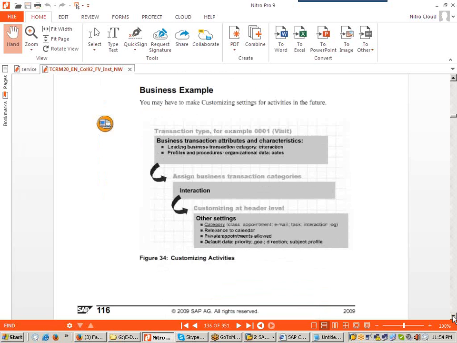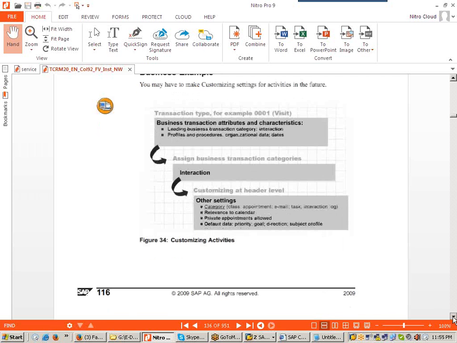You can see how to customize activity as I have shown you on the IMG guide customizing. In this diagram they have shown you the example of 0001, which is interaction log. We have just seen it. Initially in the transaction type, in transaction type business transaction attributes and characteristics, you can change, then assign business transaction categories there, then customizing at header level. We have just gone to it.